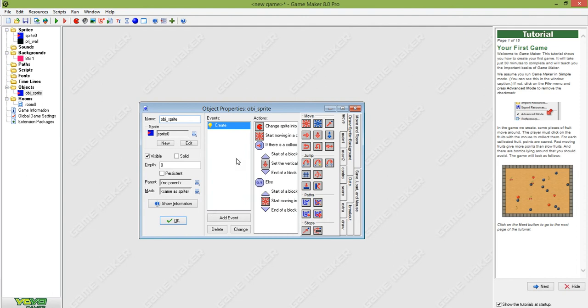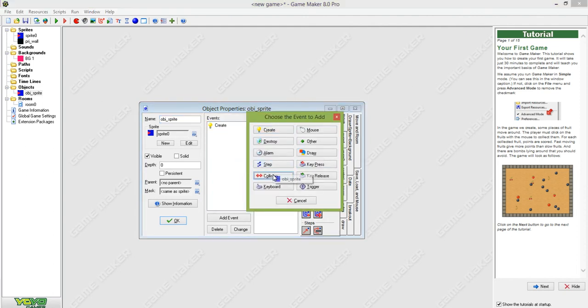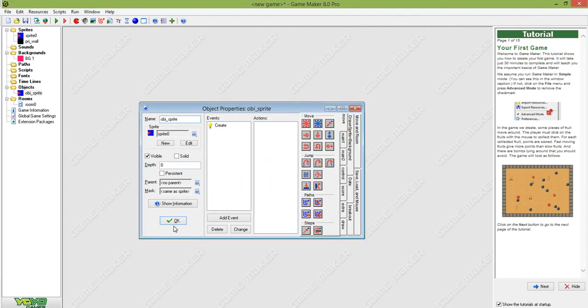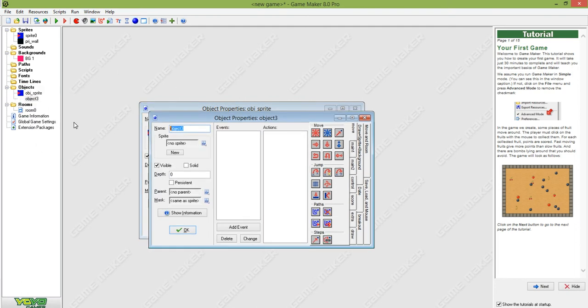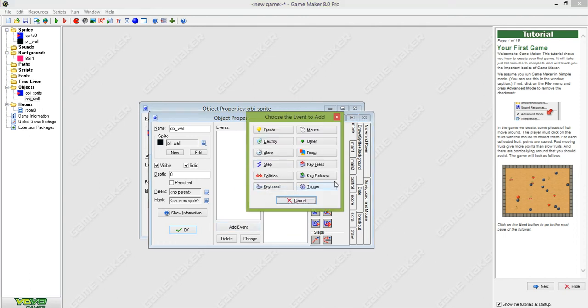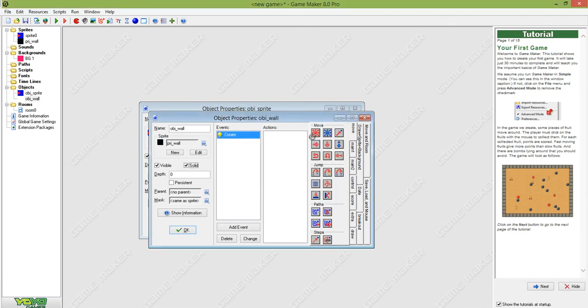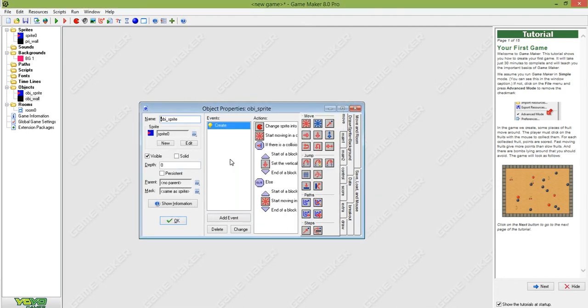Next thing is we are going to add an event, if in collision with the next object that we are creating, which is going to be the obby_wall, which is going to be a solid. It's going to be our sprite, and on create, we want it to be stopped.